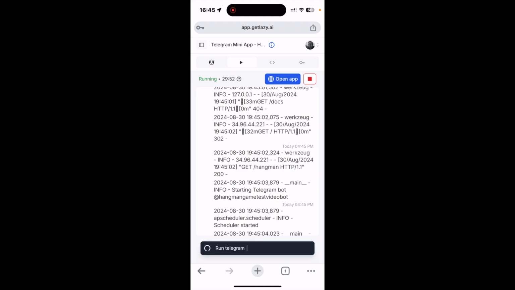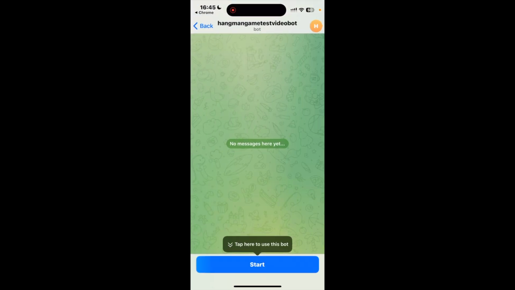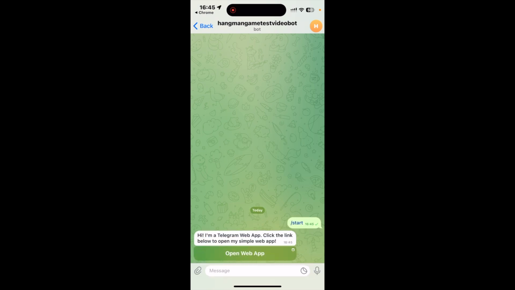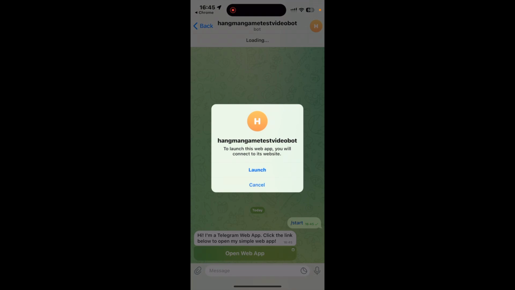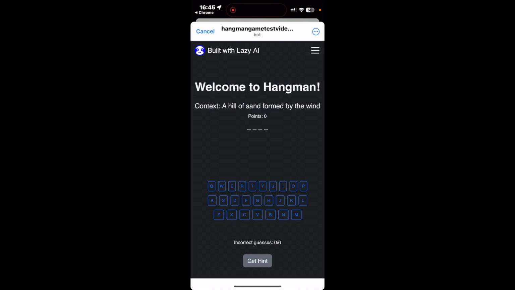All right, it's looking good. So if you scroll down and you look at the logs, it's saying click here to start chatting. So it looks like it's connected, and it just opened a new chat to our Telegram bot. Open this web app, let's say launch, and just like that, you've already got this Hangman game. Let's see if it works.